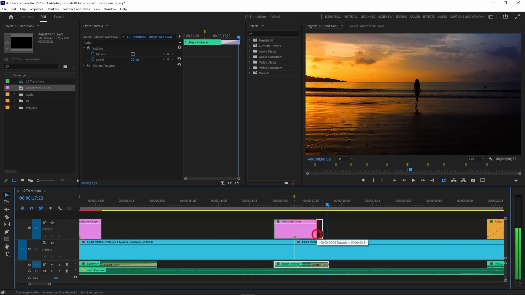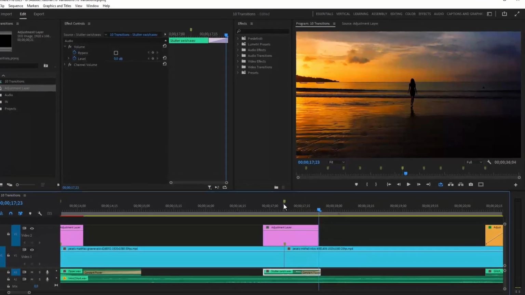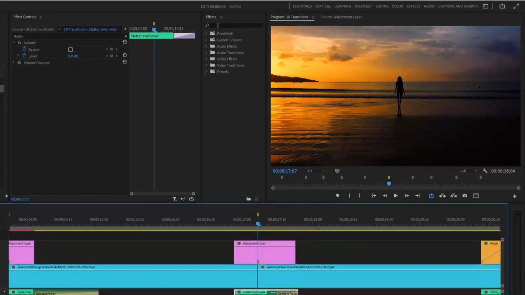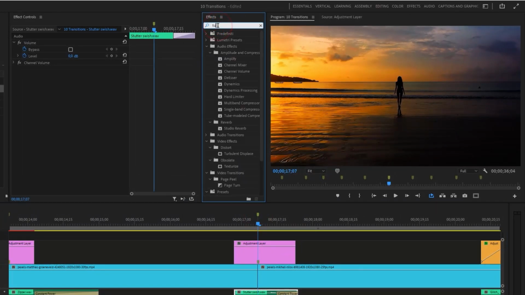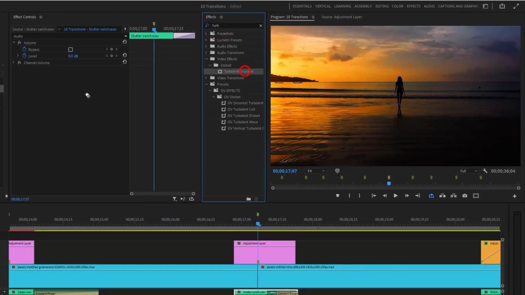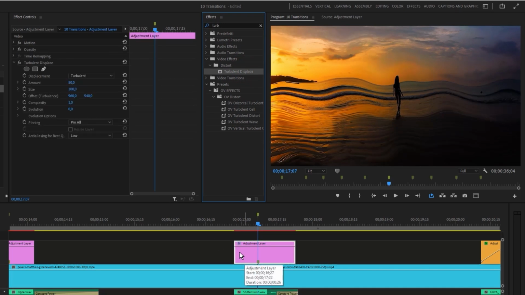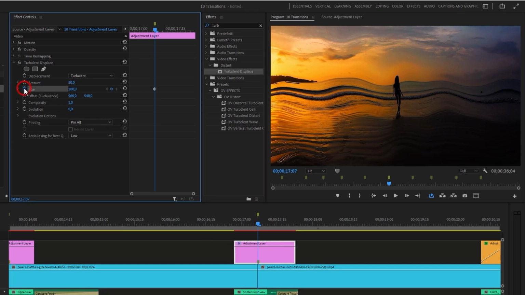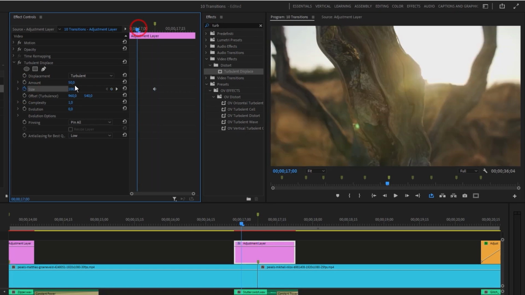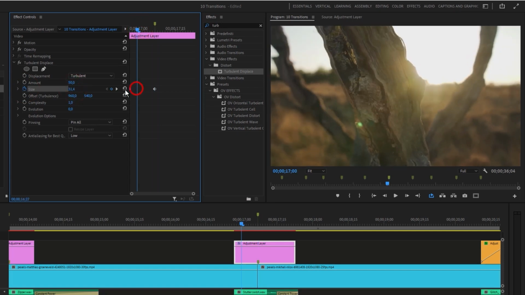To make this transition, we will need only one effect: turbulent displace. We insert the turbulent displace effect in the adjustment layer. Move the playhead on the cut point. In size, add a keyframe with the default value 100. Still in size, set the minimum value at the start and end of the clip. Done!